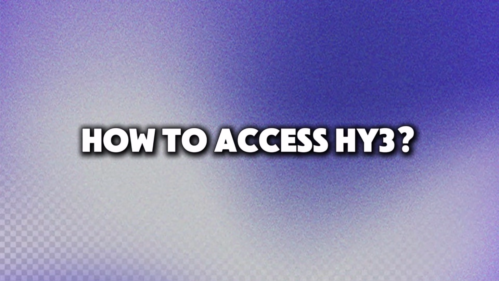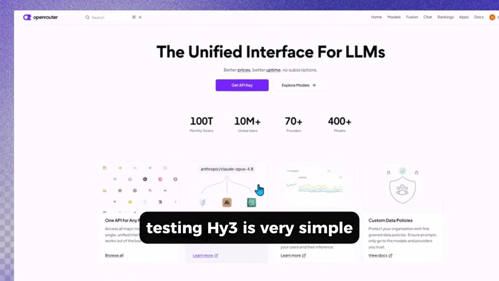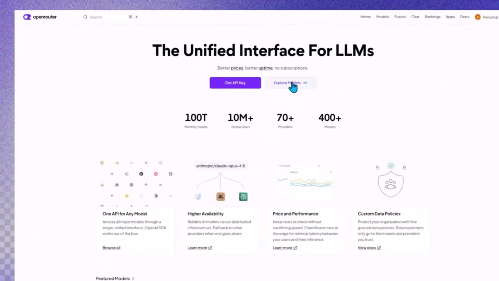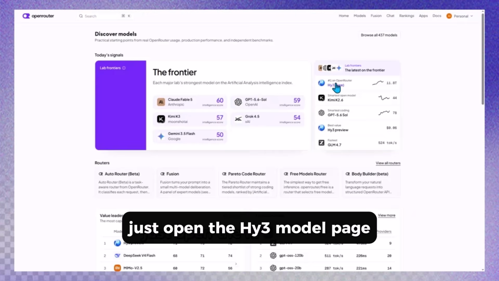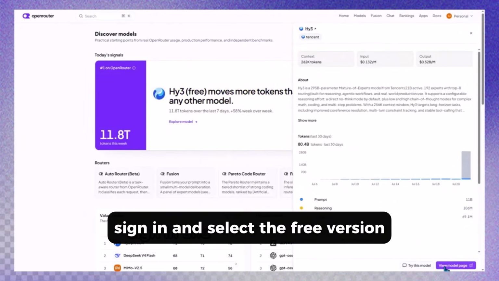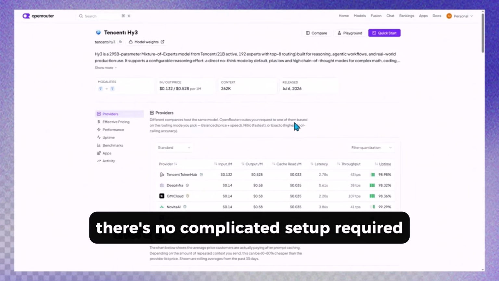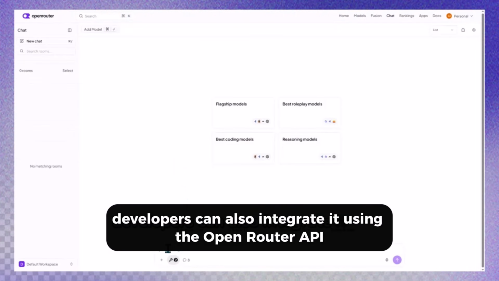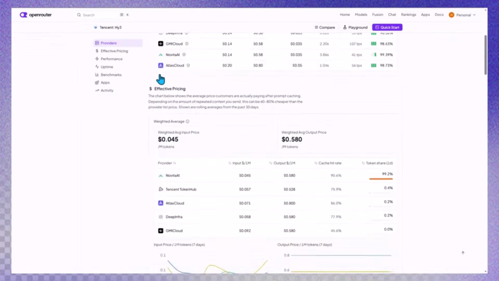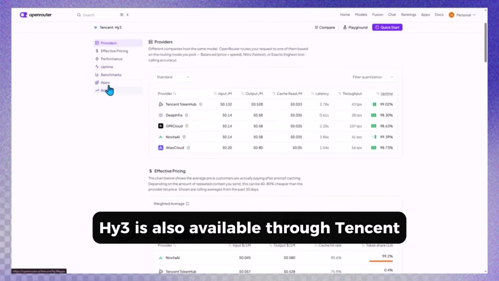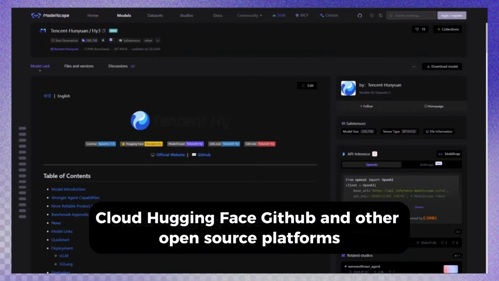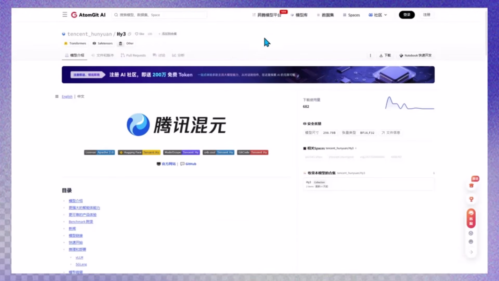How to access Hy3 for testing? It's very simple. I'm using it through OpenRouter. Just open the Hy3 model page, sign in, and select the free version. There's no complicated setup required. Developers can also integrate it using the OpenRouter API. Hy3 is also available through Tencent Cloud, Hugging Face, GitHub, and other open source platforms. Now let's see how it performs.